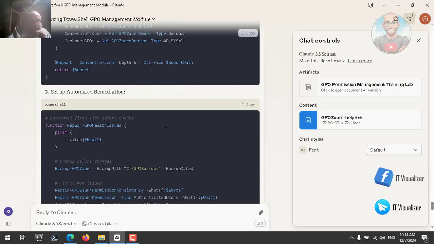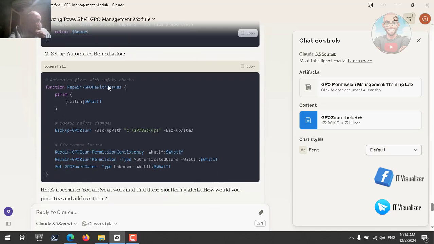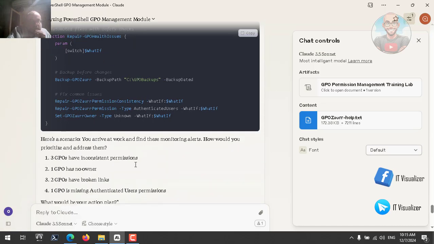Set up automated remediation. Here you can see this is another function, Repair-GPOIssues, with parameter switches: WhatIf if needed, backup before changes. Here is the backup path, and it repairs the issues here: repair permissions, authenticated users added, repair consistency, permissions consistency, GPO owner unknown. So these are all good things.